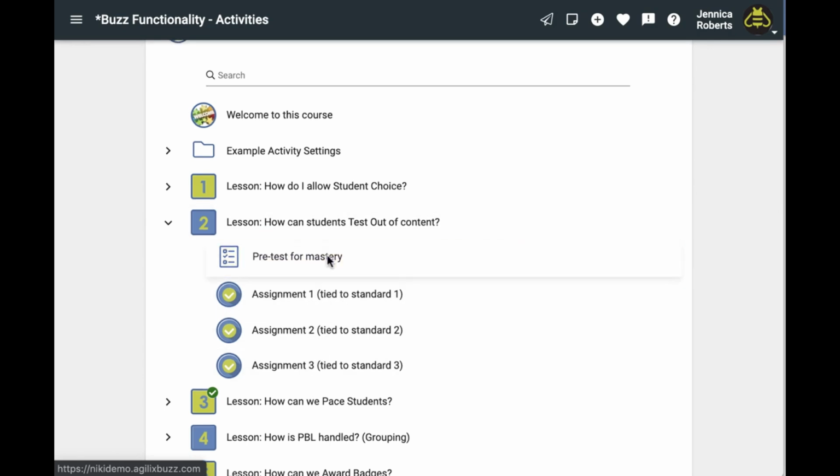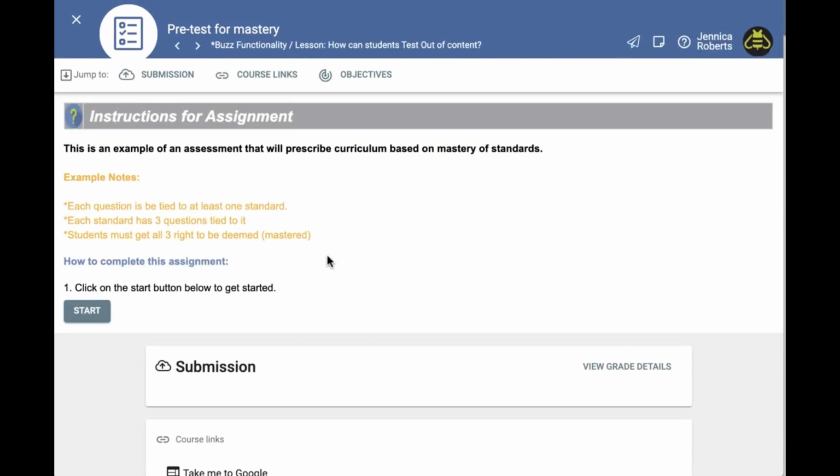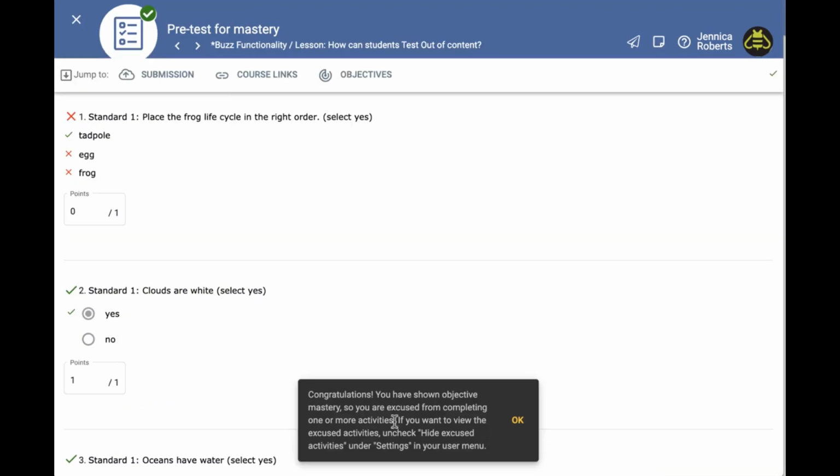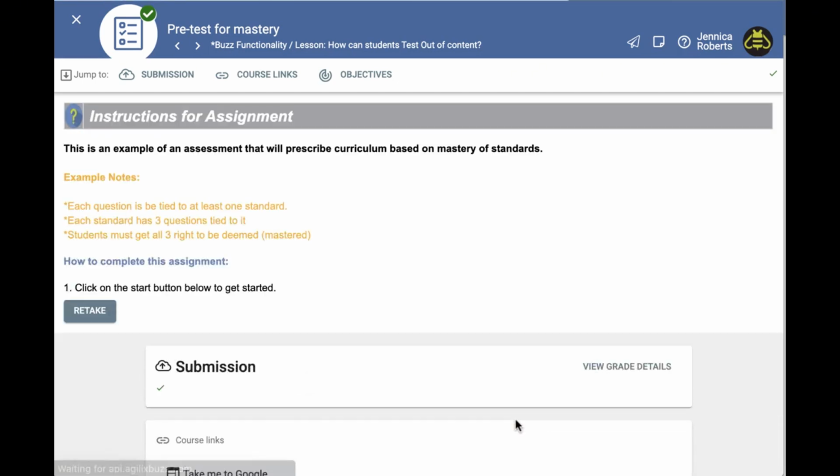So as a student, I'm going to open my formative assessment and start each question. It'll say, "Congratulations, I've shown objective mastery, and so I am excused from completing one or more activities." It will also remind the student that if they want to view the excused activities, they'll need to uncheck Hide Excused Activities from their settings.